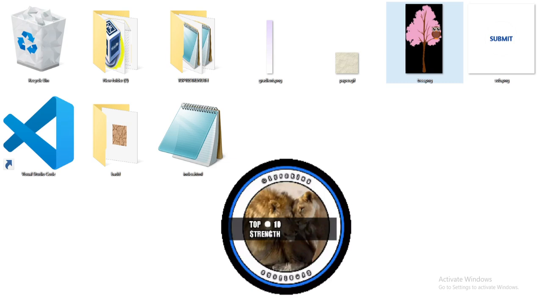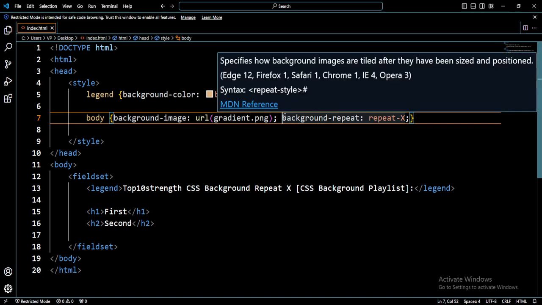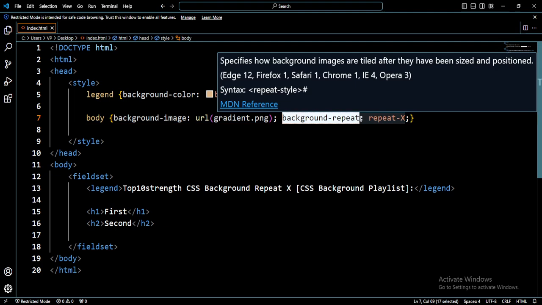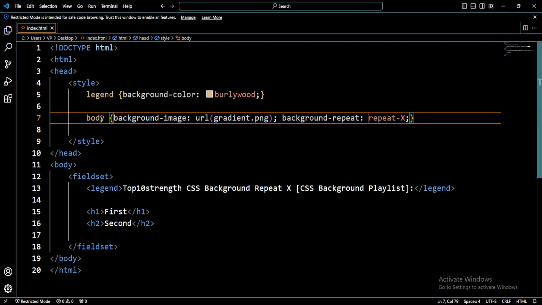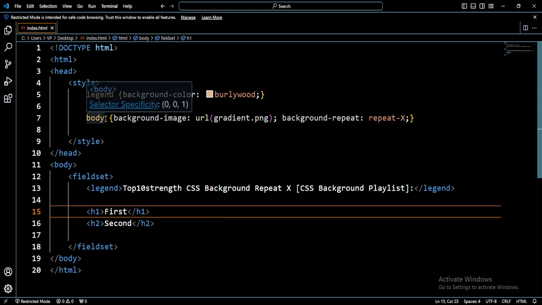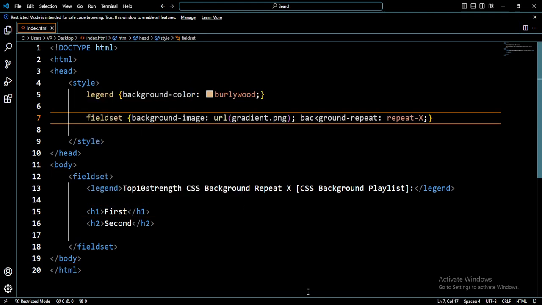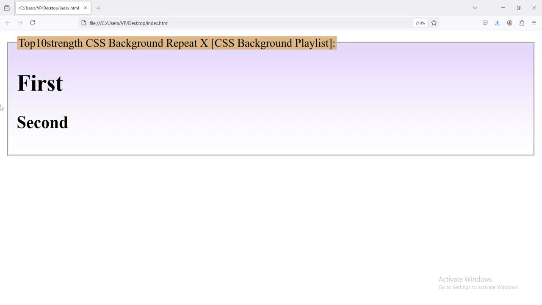So once again, this is our repeat X value. But before you use the repeat X, make sure that you first declare the background repeat property. When you declare the background repeat property, then you can use the repeat X, and this works with every other element also. So no element you specify it on that it will not work. Let's use our fieldset. Let's reload our document. Can you see inside our fieldset also it works nicely? So let's just leave that in our fieldset like that.